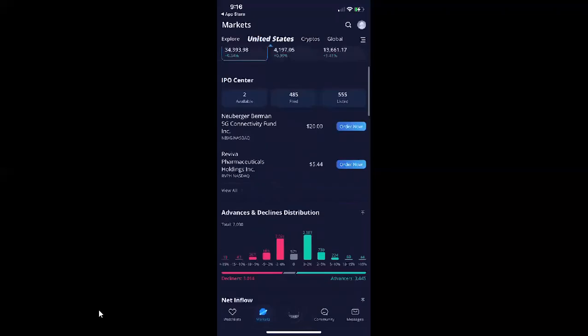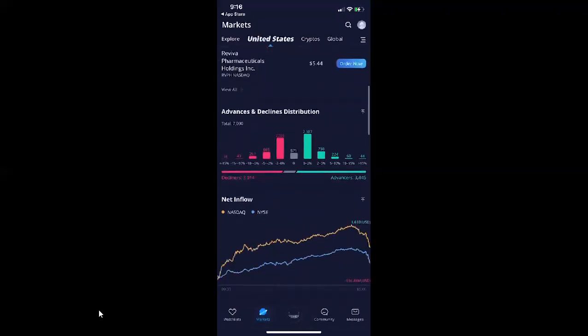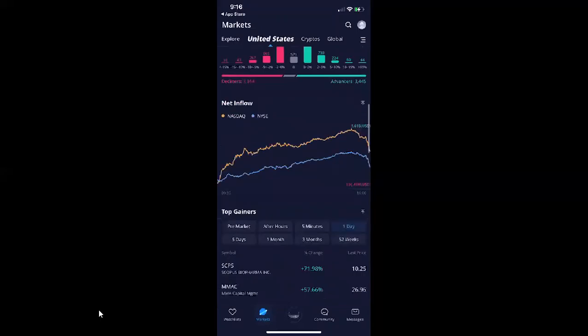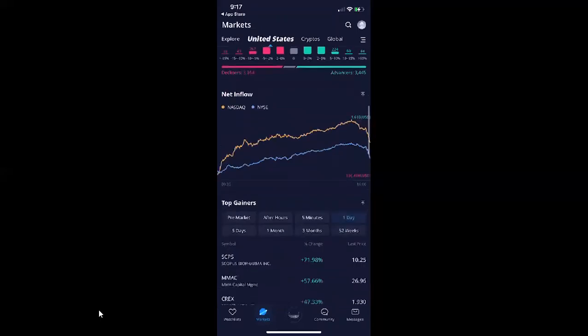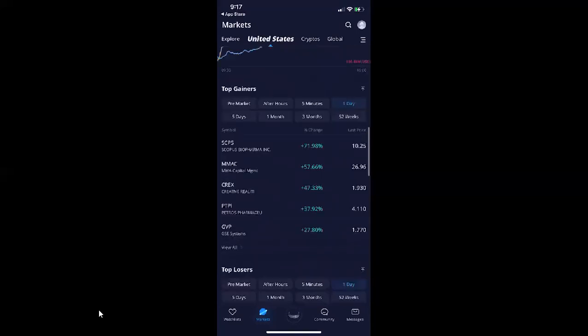So below that, we see the advances and declines distribution, just to see overall how the distribution is between the laggards and the advancers here. Below that, we see the net inflows, in this case of the NASDAQ and the NYSE, color coded for us. Below that, we see the top gainers section.